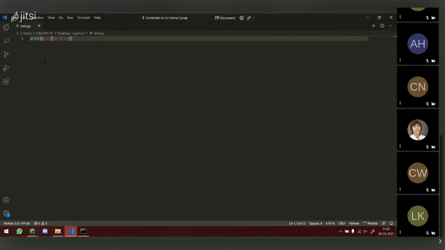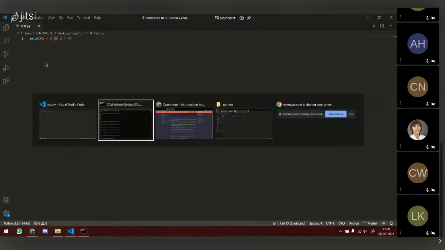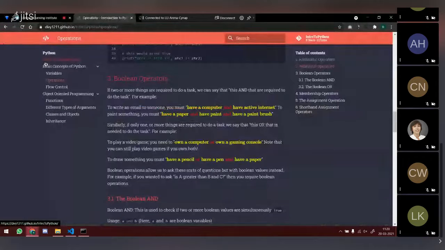There's no Boolean operation for XOR, but there's a bitwise operation for XOR if you want to use that. So in Python, there's no XOR for Boolean operations, yes.